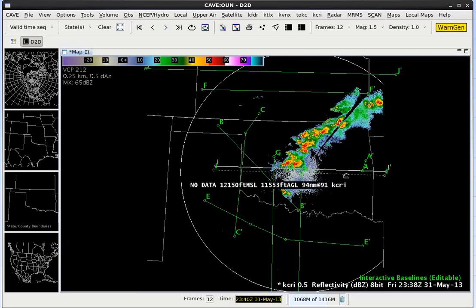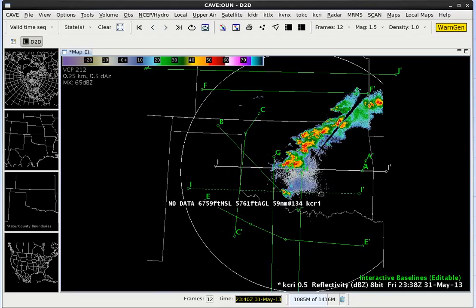Let's try to work with the line I. So go ahead and try to find line I on your display. It will probably be in a different place than mine. So once you have found it, let's go ahead and try to edit it.